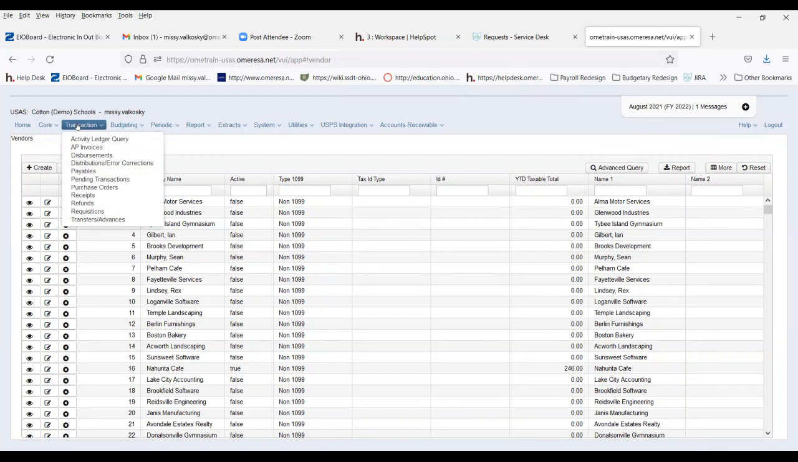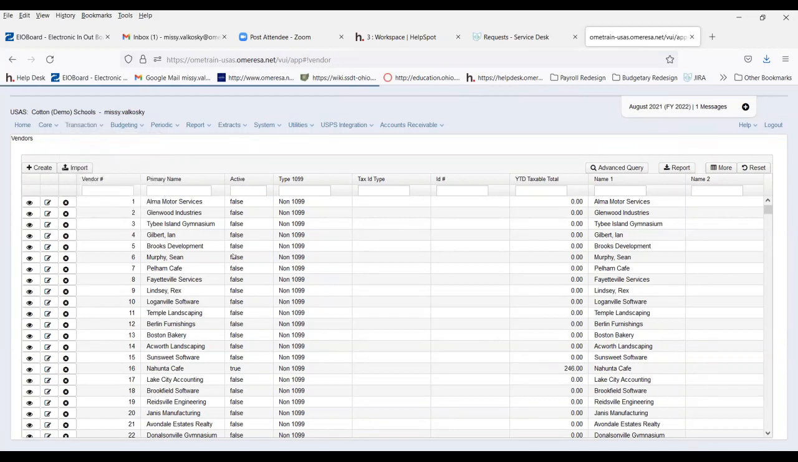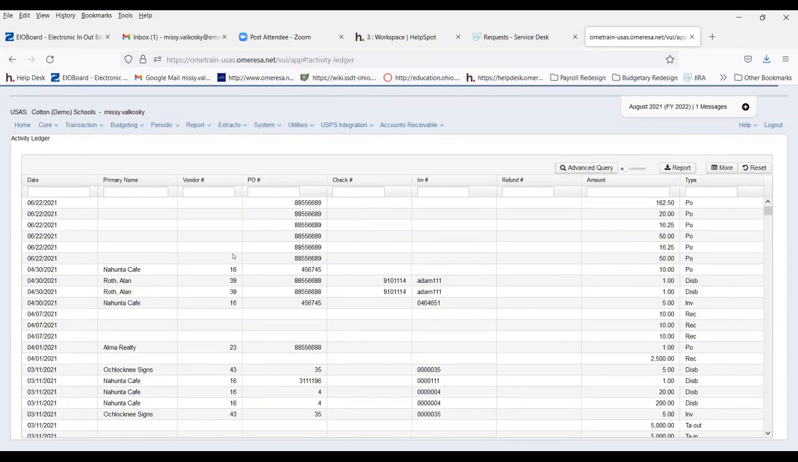Under the transaction tab, activity ledger query, page 14. Did anyone use USASDW in Classic or EIEIO? All the time. She hates EIEIO. Oh, I love it, and I will not give it up.